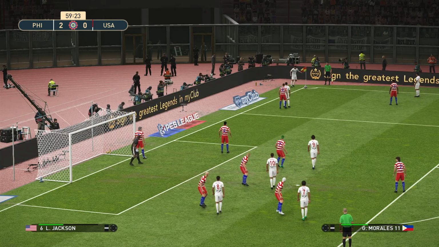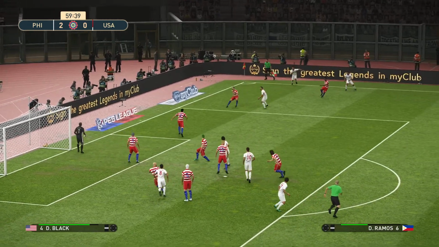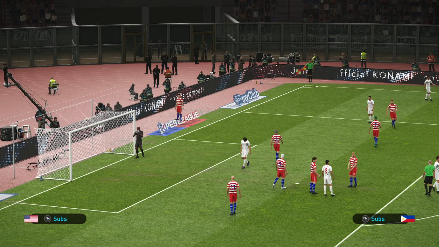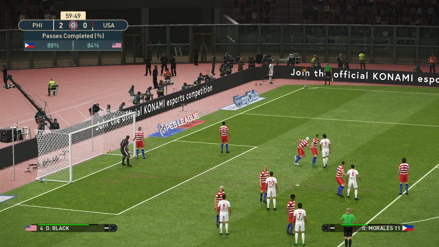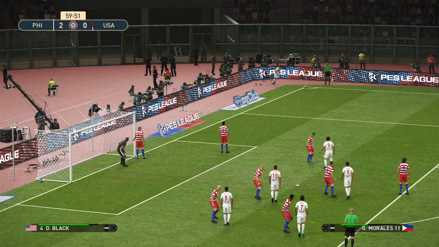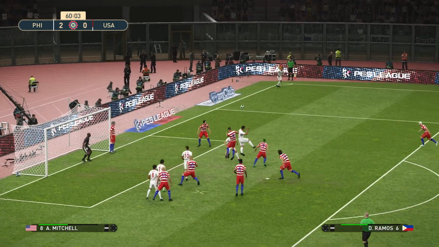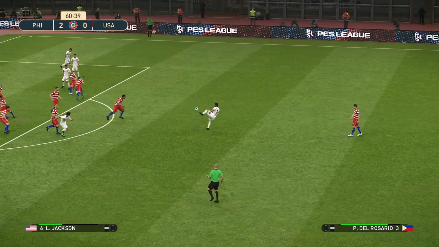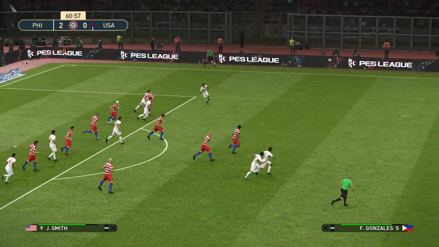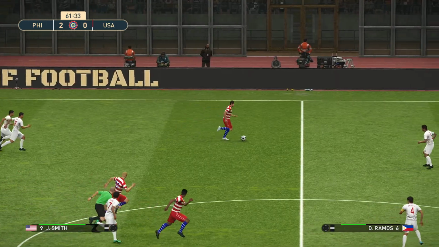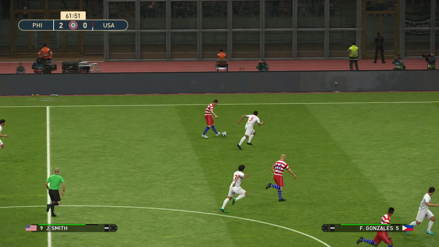Morales to take the corner. And they win another one. Morales once more to take this one. And it's cleared off the line by Gray. Headed clear by Green. He finds Smith. Can the US do something on the break?